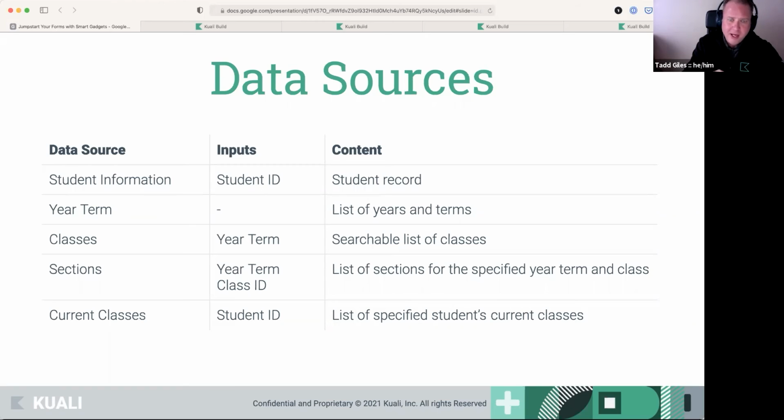I have a year term API where I can get the official list of years and terms for the institution. I have a classes API that requires a year term input, but allows me to search against that list of classes. And then for a given year term and class, I can find the list of sections that are available. I can also have a data source for current classes for a given student. That allows me to get their current class schedule.